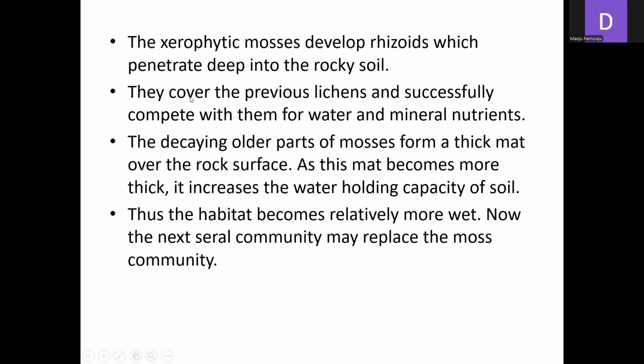Next, the xerophytic mosses develop rhizoids, which penetrate deep into the rocky soil. They cover the previous lichens and successfully compete with them for water and mineral nutrients. The decaying older parts of the mosses form a thick mat over the rock surface. As this mat becomes thicker, it increases the water-holding capacity of the soil, and thus the habitat becomes relatively more wet. So now the next seral community may replace the moss community.